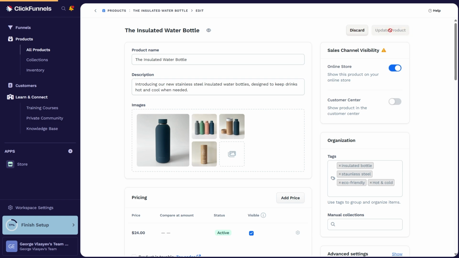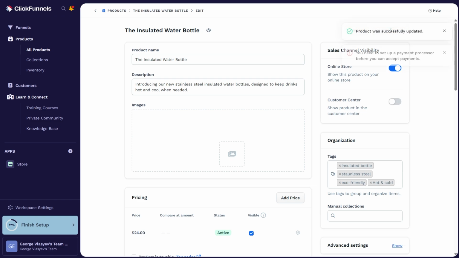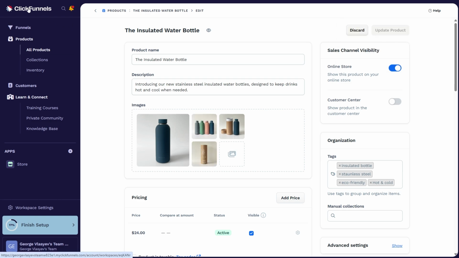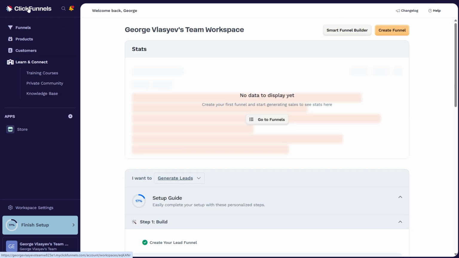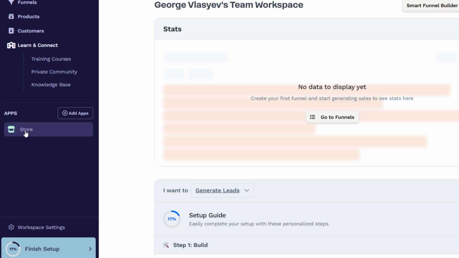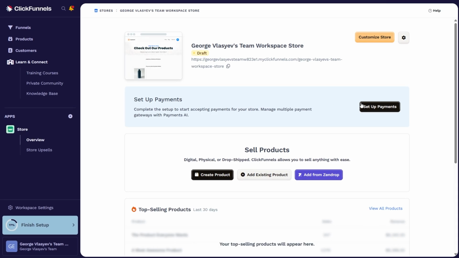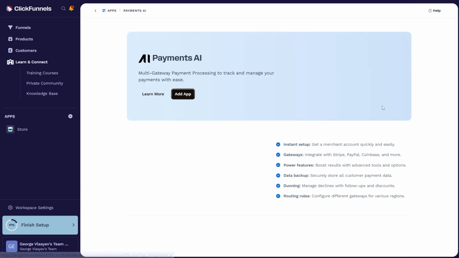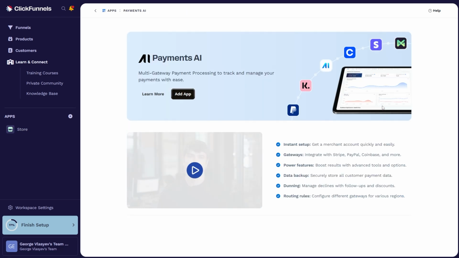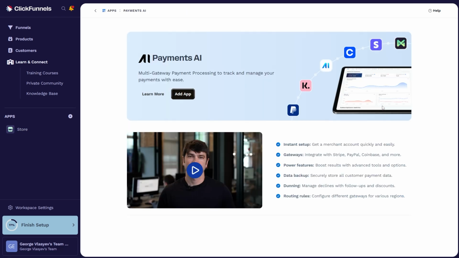Repeat the product creation steps for each item you want to sell. After adding products, set up payment processing. In the dashboard, go to Apps, select Store, click Overview, and click Set up Payments. Select your payment provider. ClickFunnels supports options such as Stripe and ClickFunnels Payments AI. Click Add App next to your chosen provider.